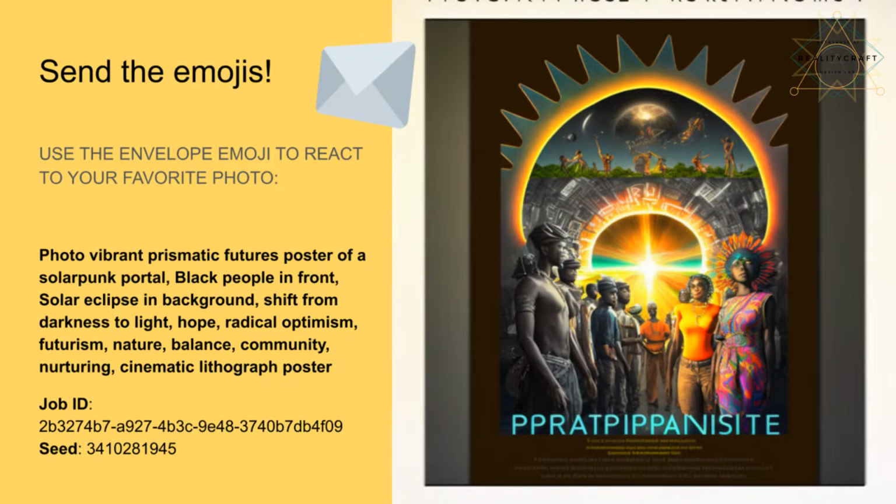But first off, I want to tell you just a very quick thing about what's on the bottom of this, which is the job ID and the seed. Every image in Midjourney has a job ID, that's a specific identifier, and it has a seed number. That seed number can be used to create more generations based specifically on that seed.